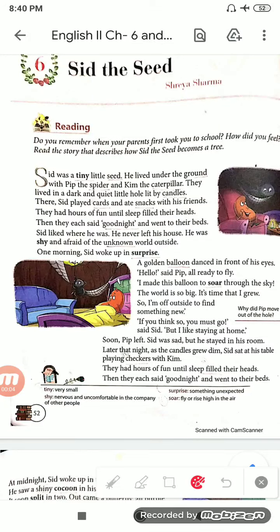Good morning, students. Today we are going to do English literature, and the chapter is Sid the Seed. Chapter 6, Sid the Seed, written by Shreya Sharma. So let us read the chapter first, then I will explain what the chapter is all about. So let's start.